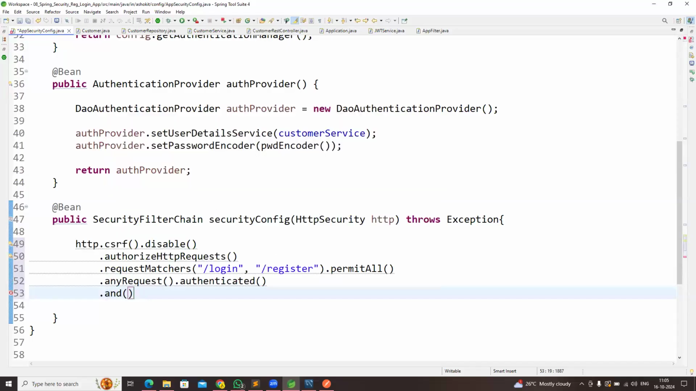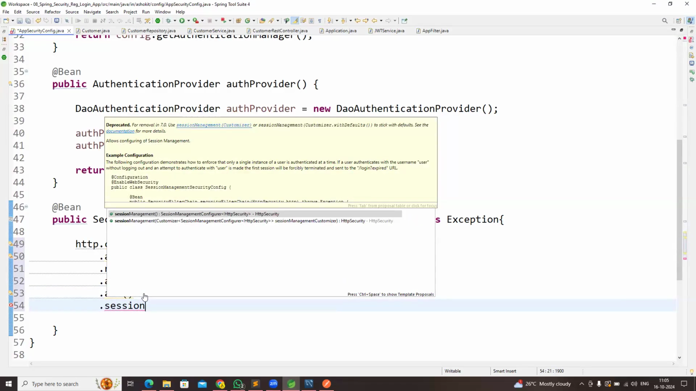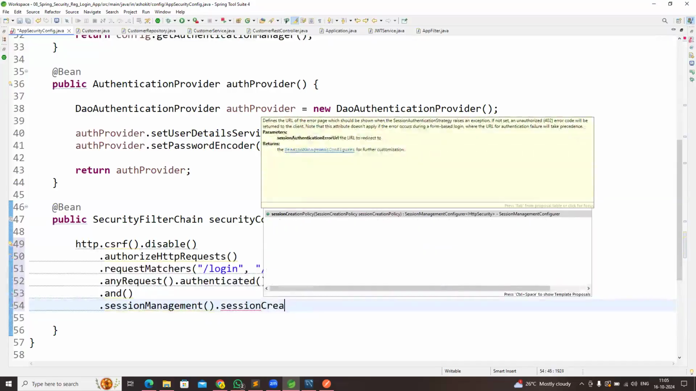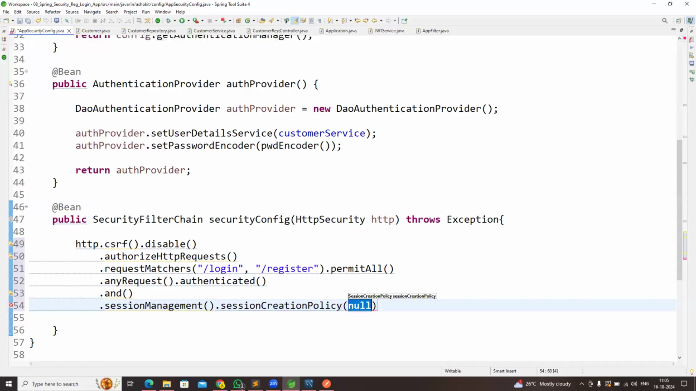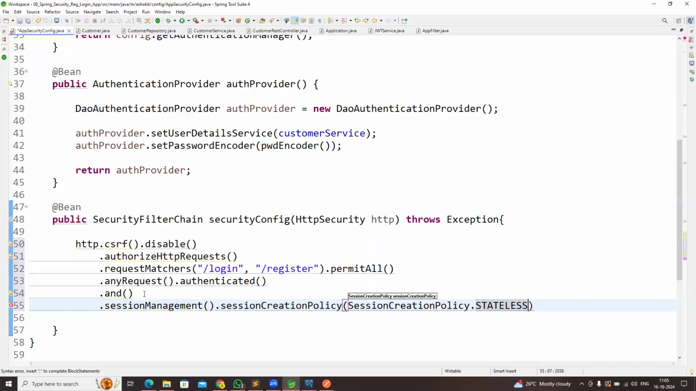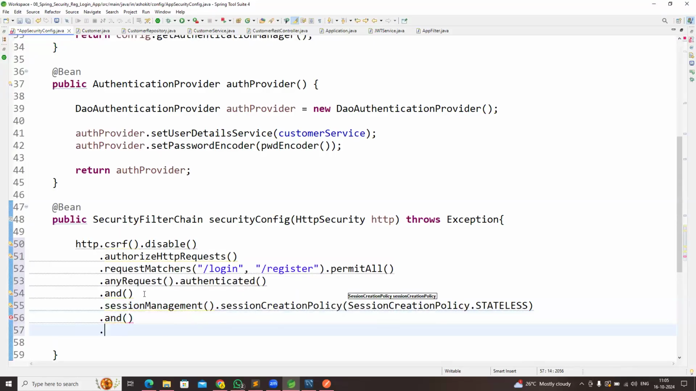And coming to the session management, we are going to create the session policy as stateless. So every request should be considered as a new request. Session management, session creation policy is stateless. That means it should not remember the conversation. For every request, it should expect the token. The client should send the token for every request.